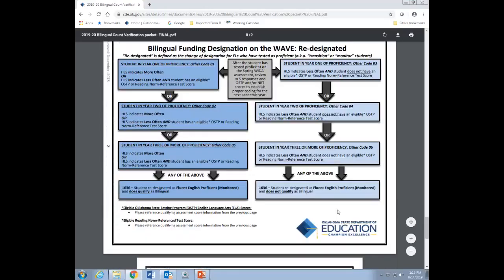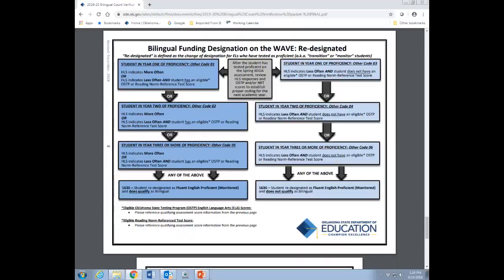Lost my train of thought. 1636. Yeah, 1636 with the appropriate other code, and that other code designates whether or not they receive bilingual funding. That other code is based on OSTP testing, or other testing that might be available for justifying that student still receiving bilingual funding after testing proficient on the WIDA ACCESS test. So again, the importance of coding is not just academic, it directly applies to the funding level that your district might receive through state aid.